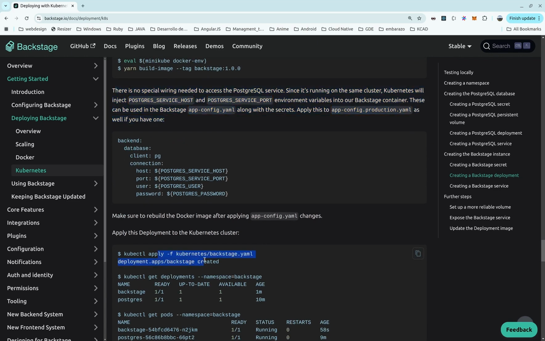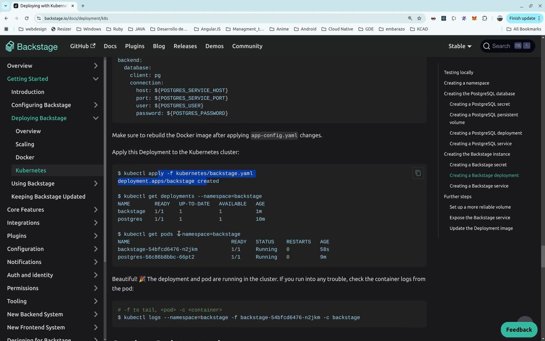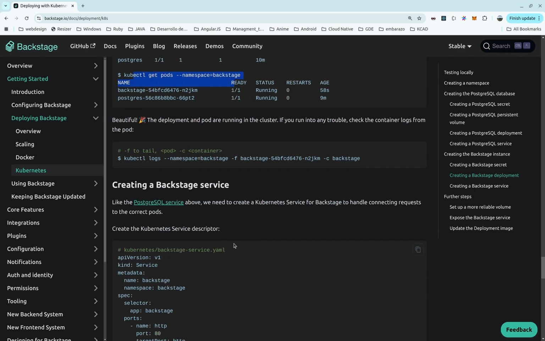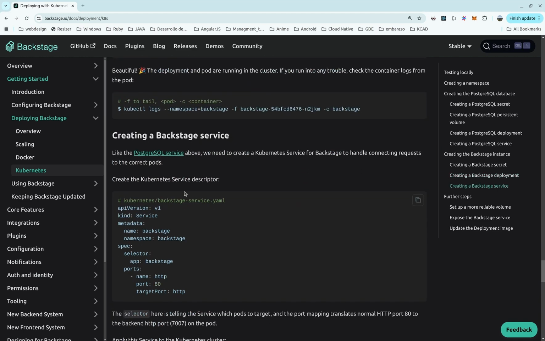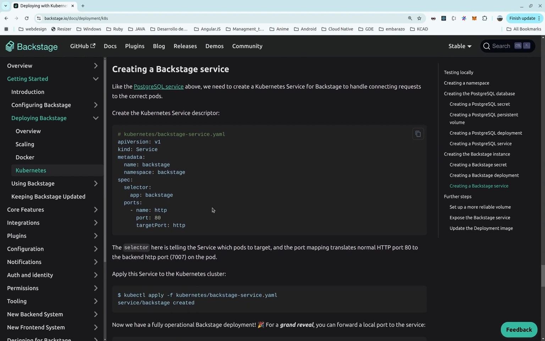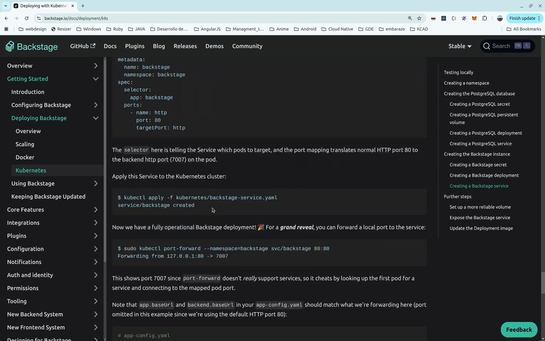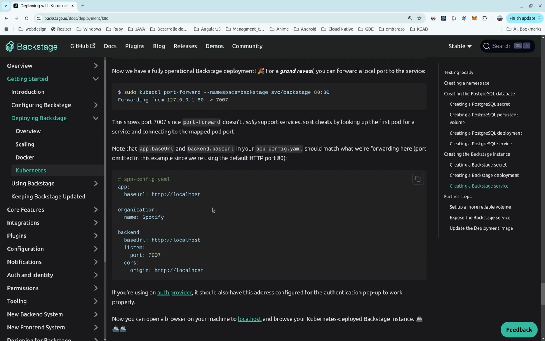You can see what is happening. All the pods running, all the namespaces running, the services. You can see the logs. Again, if you want to expose the PostgreSQL service, you can expose the Backstage service. You can create a service for Backstage, and that's it. It could work without any problem.